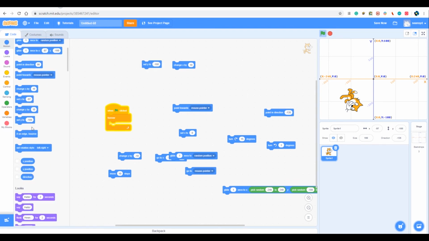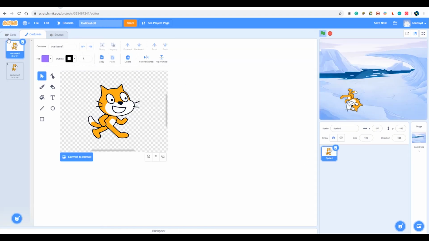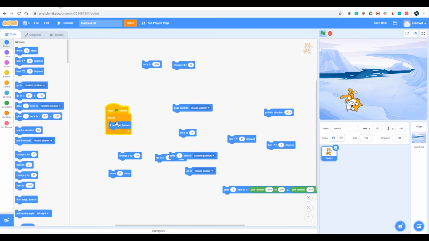Yes, so we only have 1, 2, 3, 4, 5 blocks left. If on edge bounce and set rotation style, those two blocks are probably the most complicated ones in the motion section, but I'm sure you can handle it. So let's get back to the Arctic background. And this does not work by itself. It should have a move 10 steps. Now, as you can see, the cat is moving around, but when it touches the edge, it bounces.